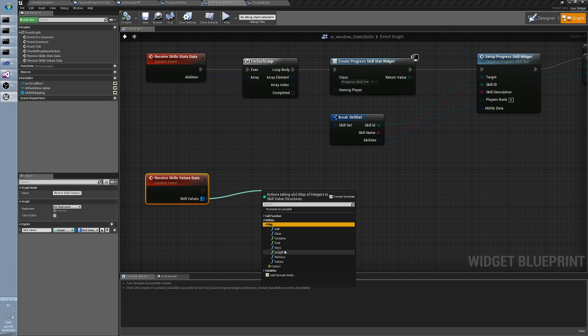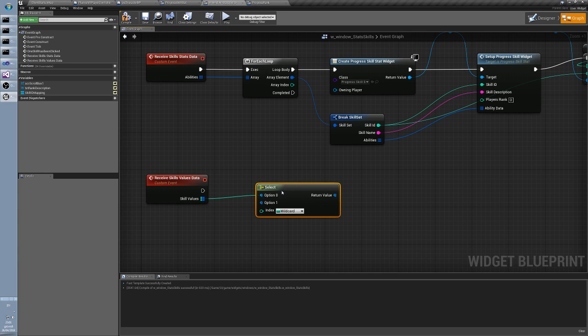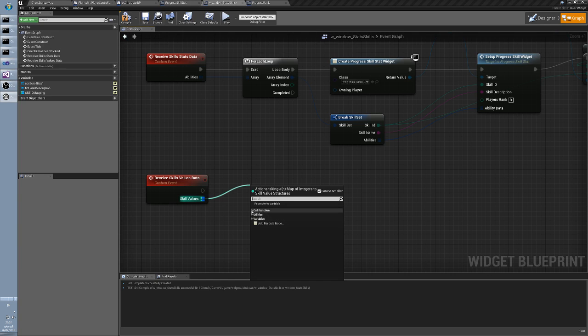Can I get the length? Can I have a... what is the select? Select, option 1. Wow, I don't know what this is. Looks very cool, but I don't know what it is. No, I want to just cycle on all the elements of this map. I need key and value, key and value, key and value.